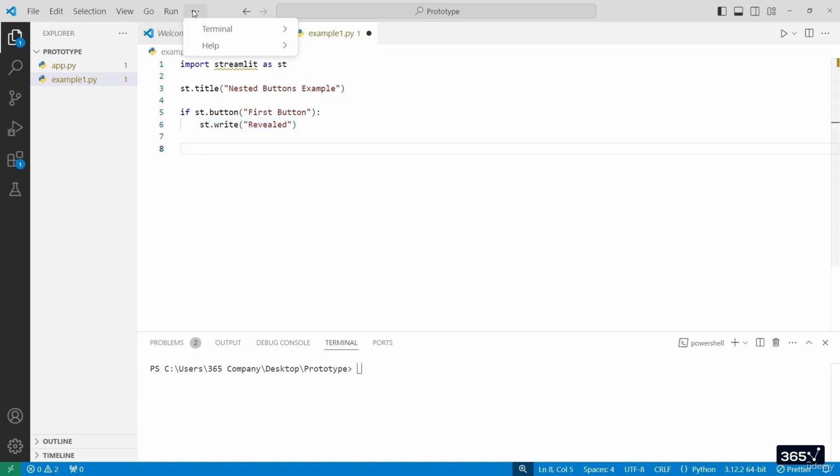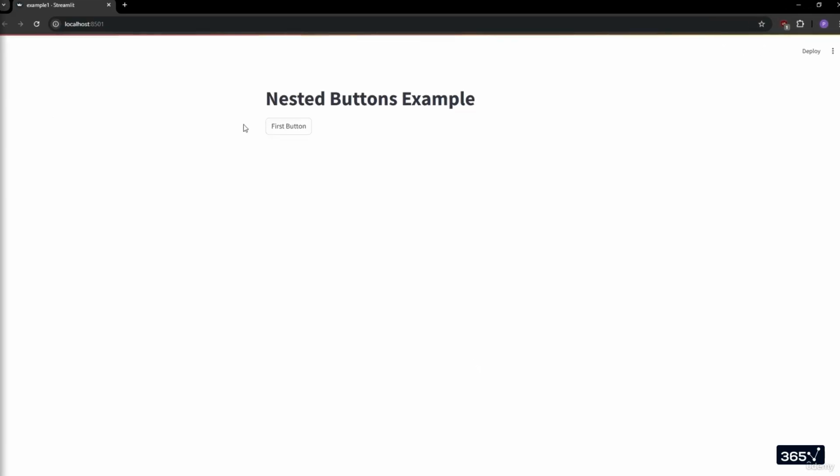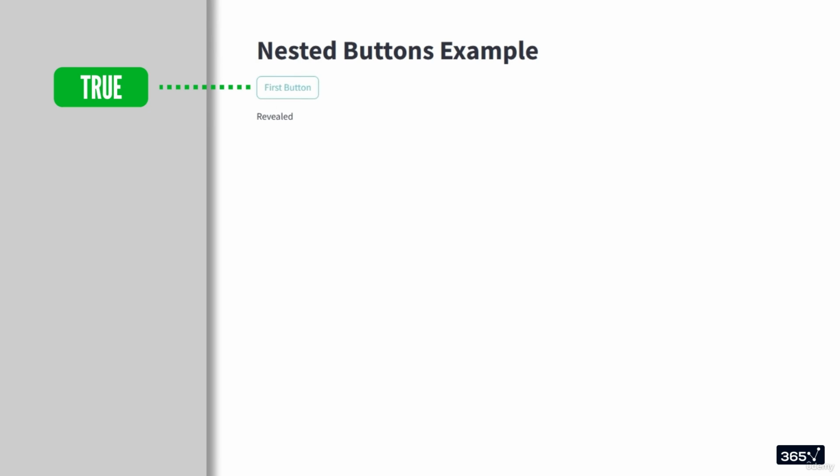Okay! Navigate to the console and run the application by writing streamlit run example1.py. Observe what happens. When the button is clicked, Streamlit reruns the script, and since the first button now returns true, it displays the text "revealed". So, everything works as expected.